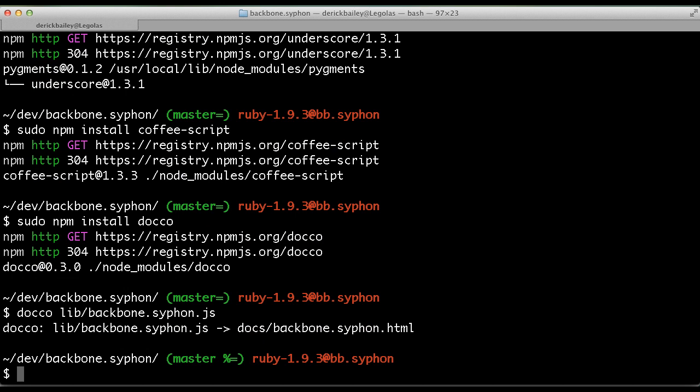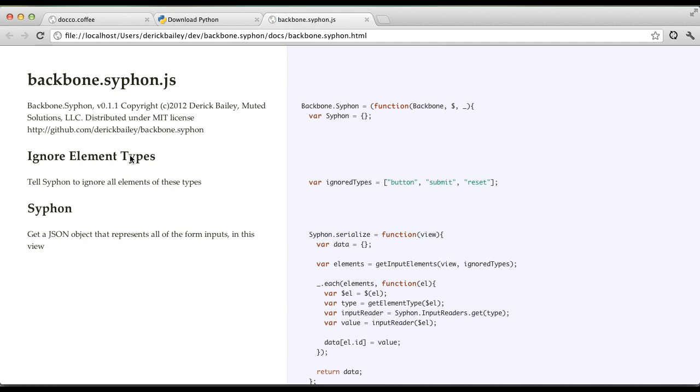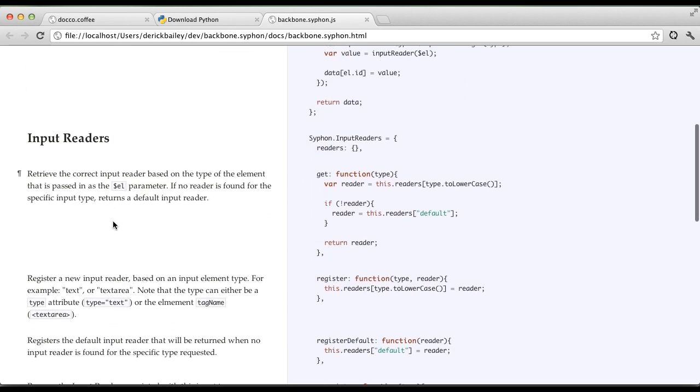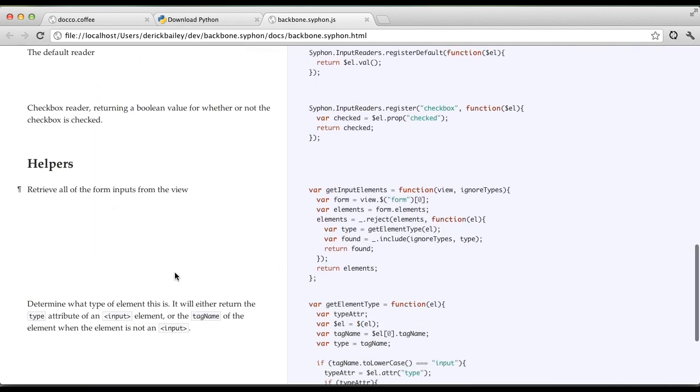Now you can see on the output here that it produced a docs folder with backbone.syphon.html. So I'm going to go ahead and open that in my browser, docs/backbone.syphon.html. And here we have some very basic documentation along with our source code. You can see the banner that we had generated with our grunt project before, and we can start seeing some nicely formatted comments inside of here as well. There's some header sections in here, and there's some comments that fit in with the actual content.